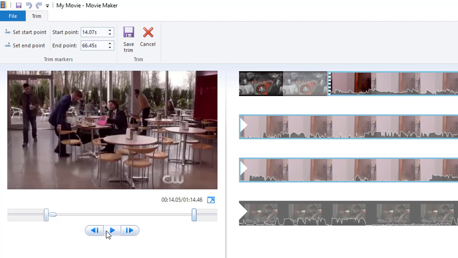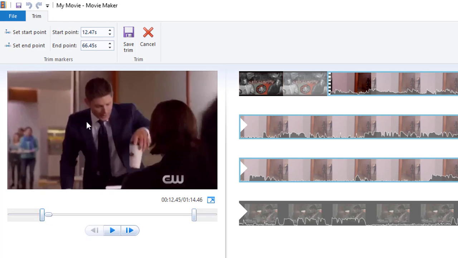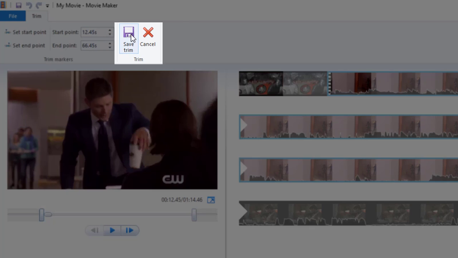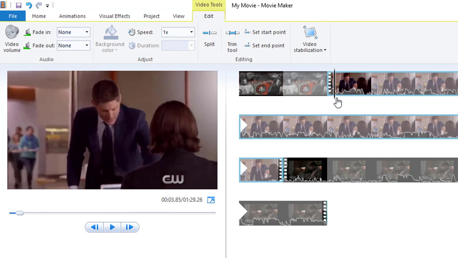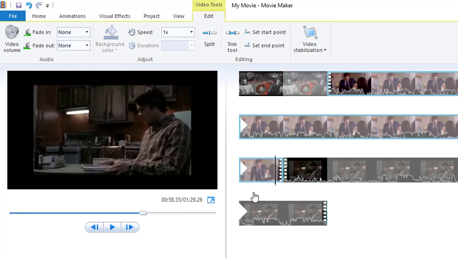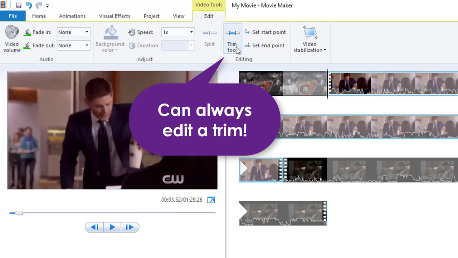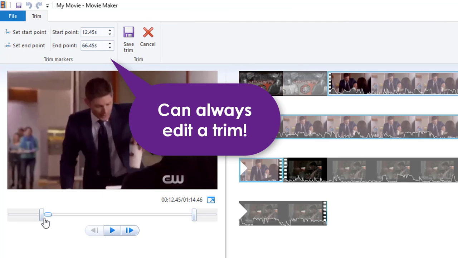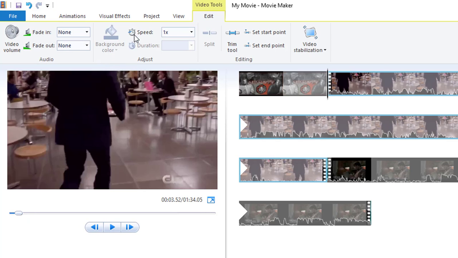And I can play this and make sure I like it and adjust it either with the bars up here or up here with our arrow keys. And if I like this, I can press Save Trim. And now I've noticed that if I go up to my playhead, I don't have any of that beginning or that ending piece of my movie. If I didn't like that trim, I could always reselect my clip, go back to Trim Tool, and it's not permanent, so I could change it if I needed to and resave my trim.